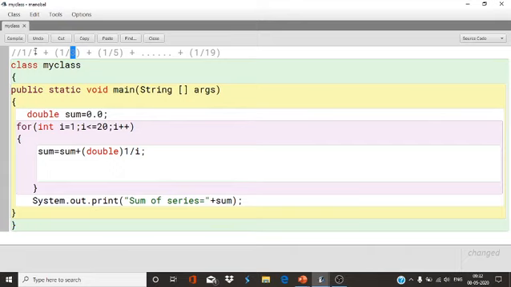So 1 plus 2 is 3, 3 plus 2 is 5, 5 plus 2 is 7, 7 plus 2 is 9, 9 plus 2 is 11, and 11 plus 2 is 13. Like that only it will happen. So what you have to do here is start from 1, and the loop will run up to 19 only. So i less than or equal to 19, and i plus equals 2, and simply put the i.